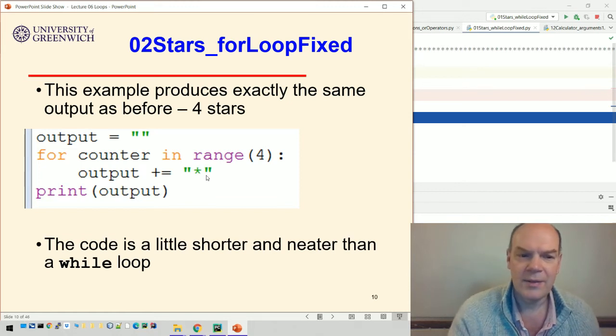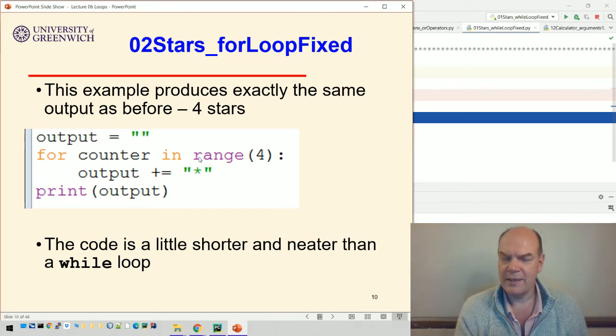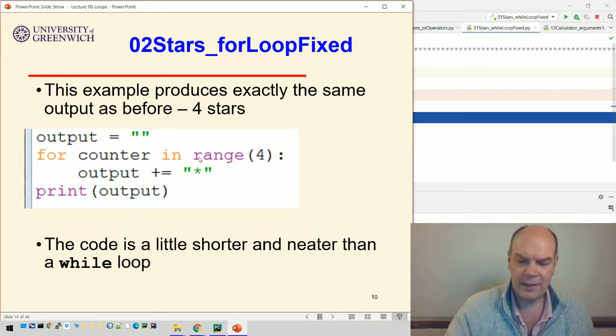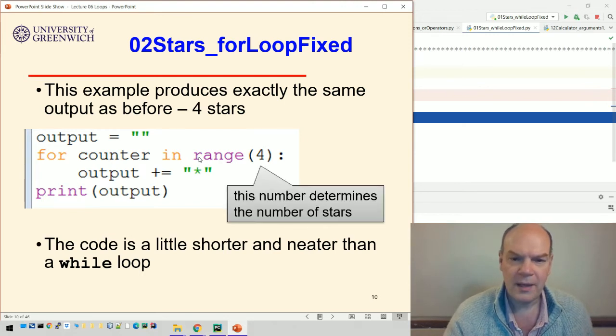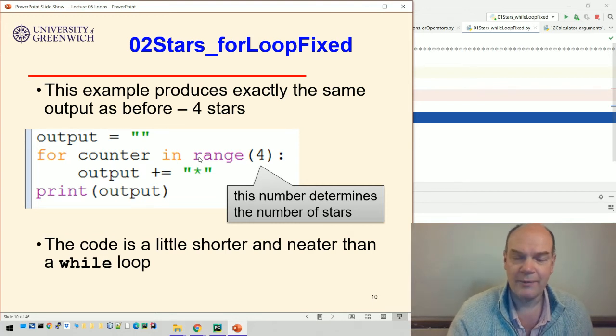And so this just counts up for values in the range 4. So range is a thing that will give us a set of values that count up. We'll see that in a minute. And that number just determines the number of stars. So if I change that to 400, it will be 400 stars.